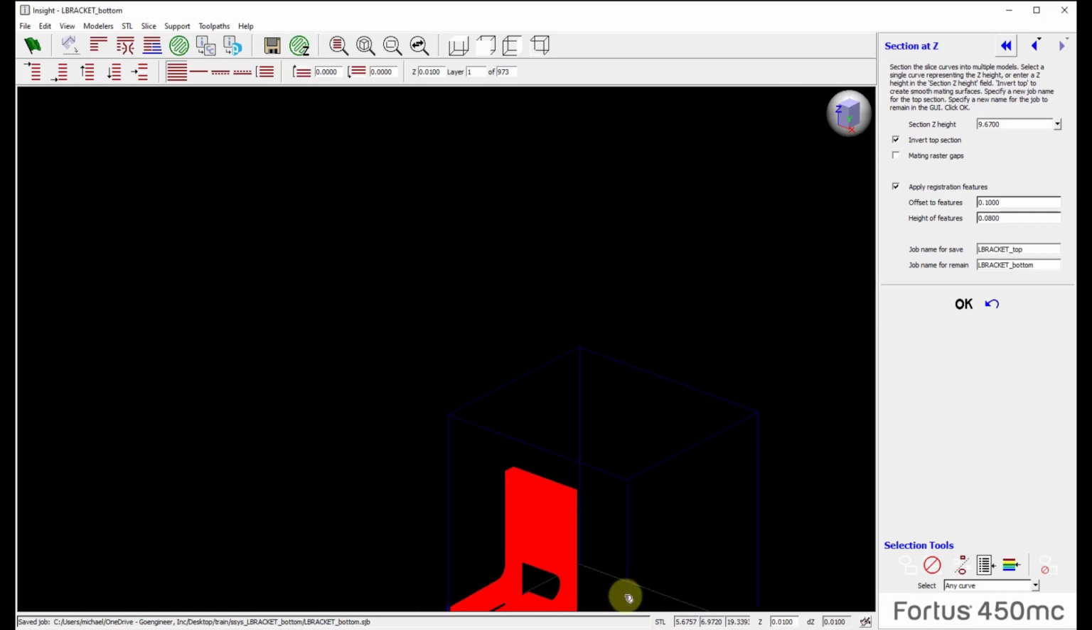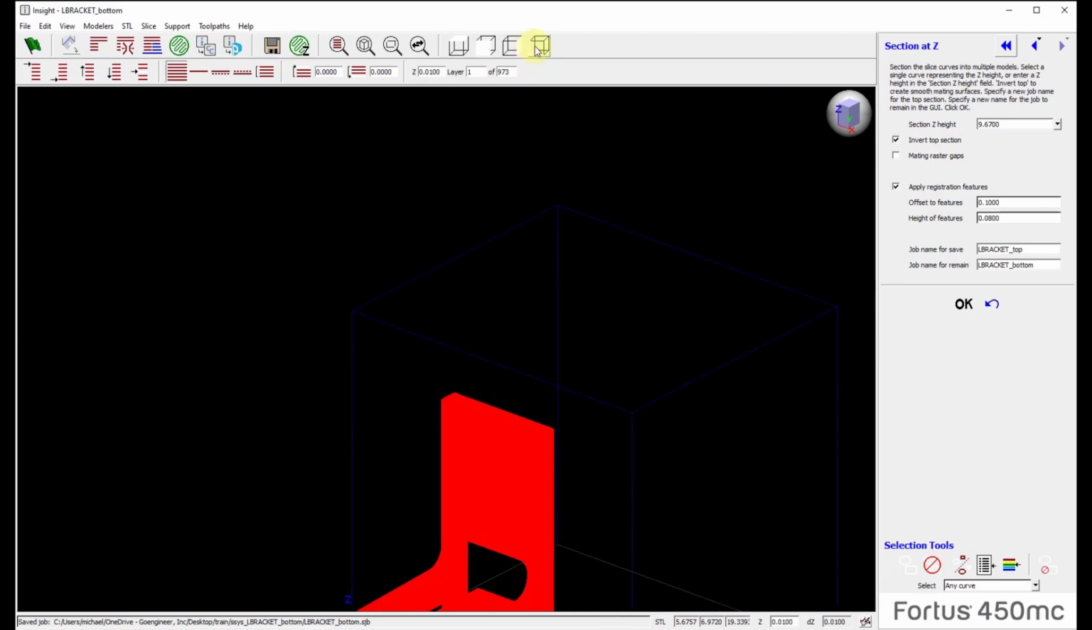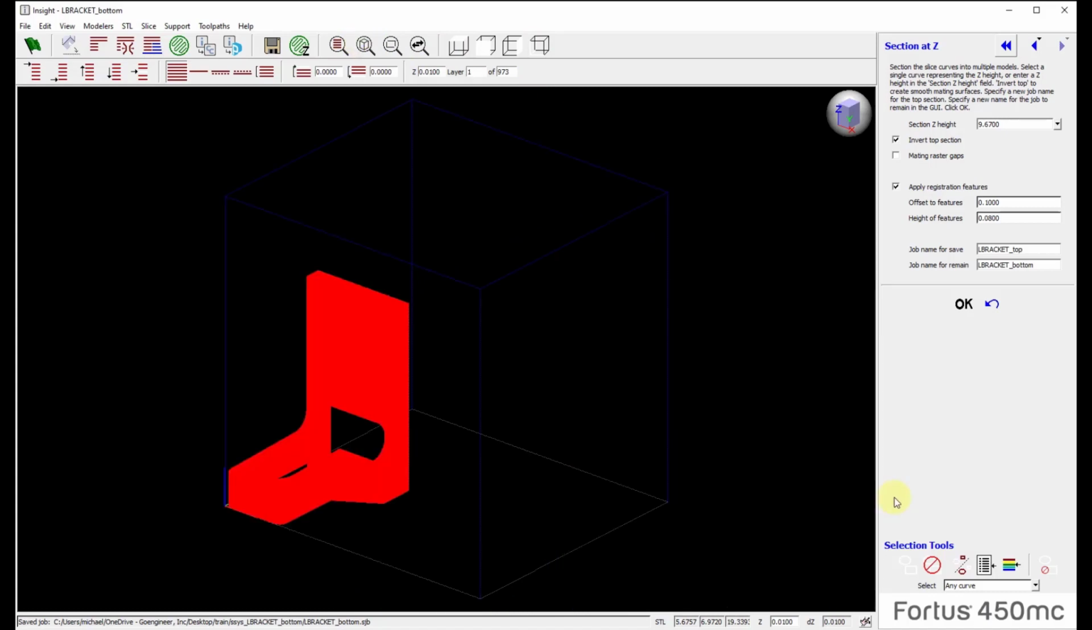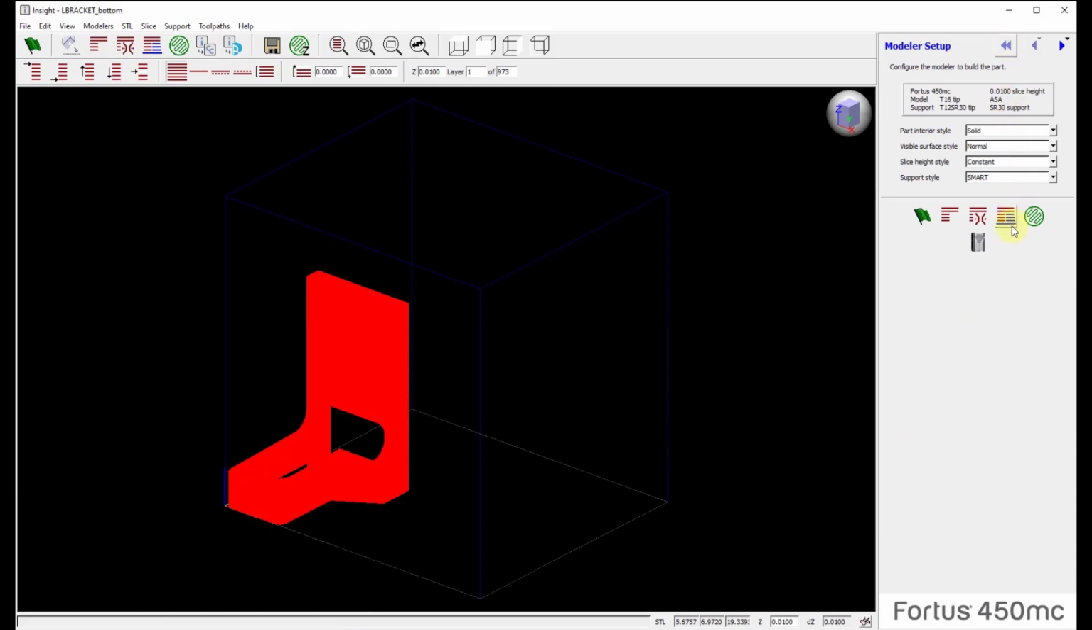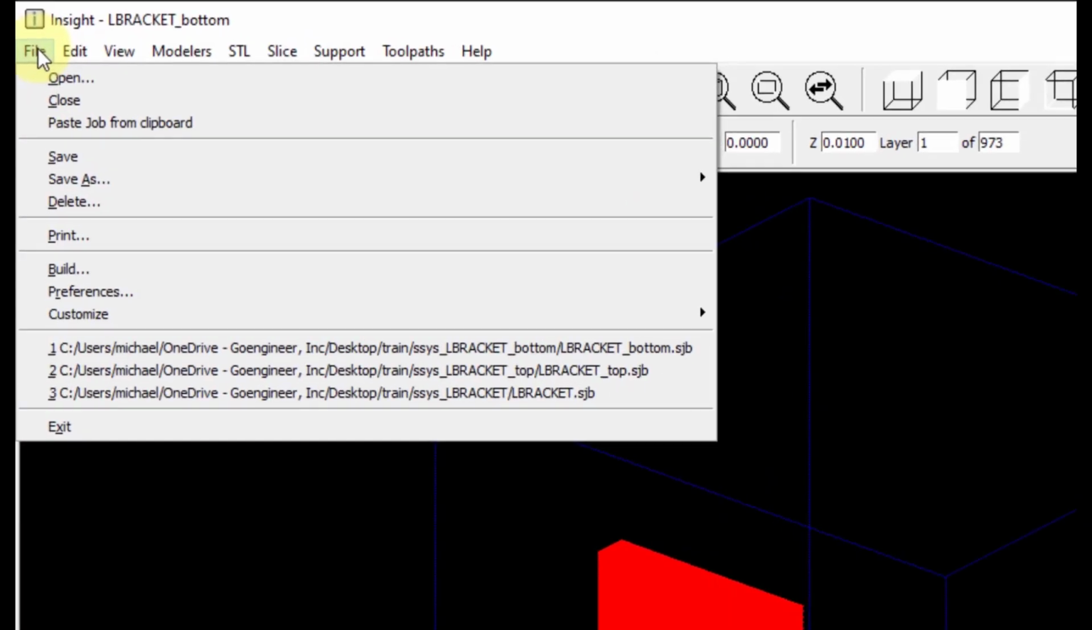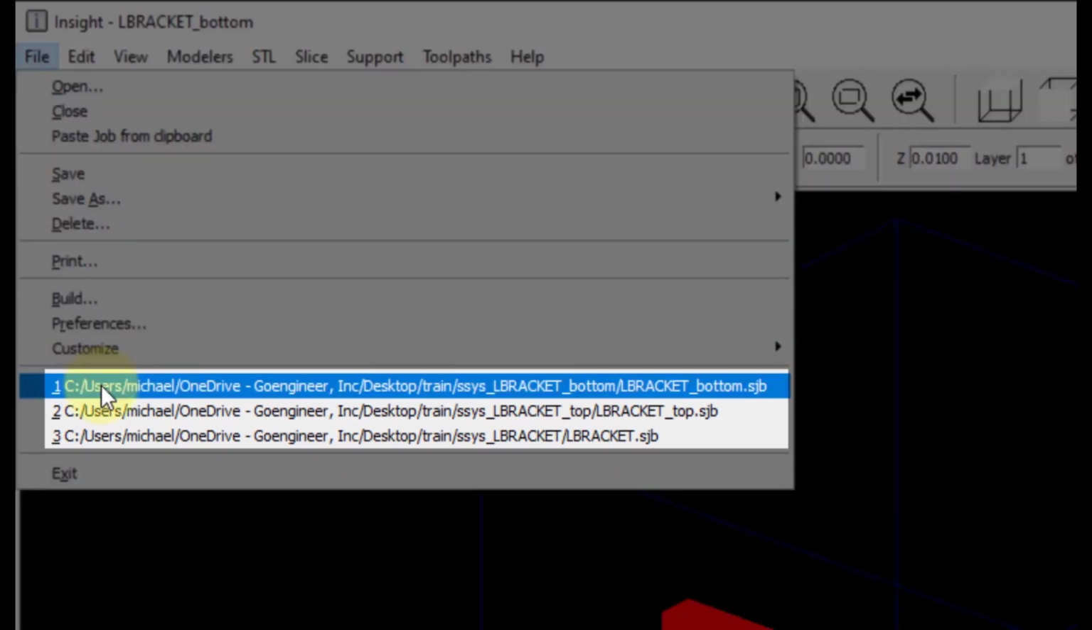So scrolling back out, we'll zoom right up here, fit to envelope. After doing that, I would then come back, double arrow back to the main screen. I would create the supports, run a toolpath, and then save the job. Upon completion of that, if you go back up to the file, the next job is going to be the top half of your part.